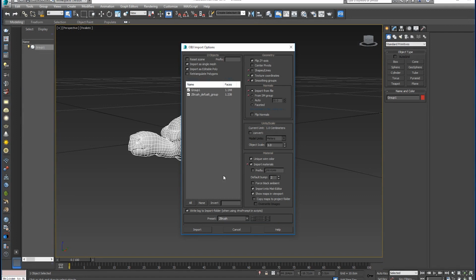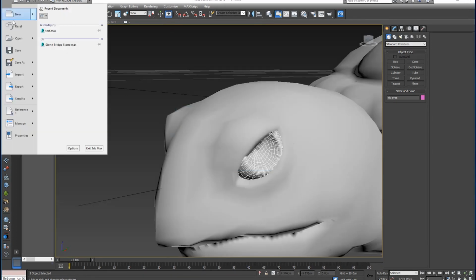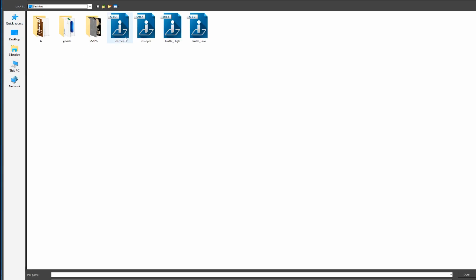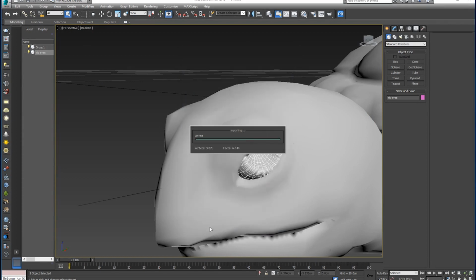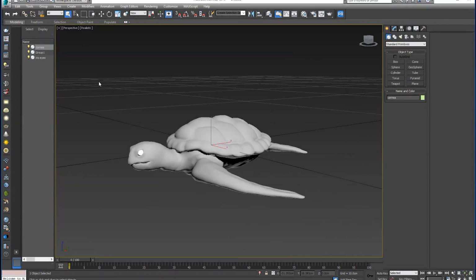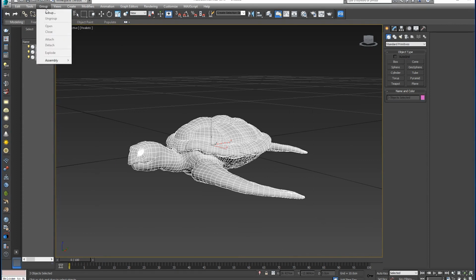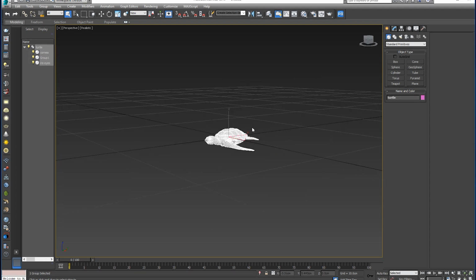We can import it as single mesh. Close, and let's go import cornea HDRI poly single mesh. Close. Perfect. Now let's select all and let's group. Let's call it turtle. Perfect.